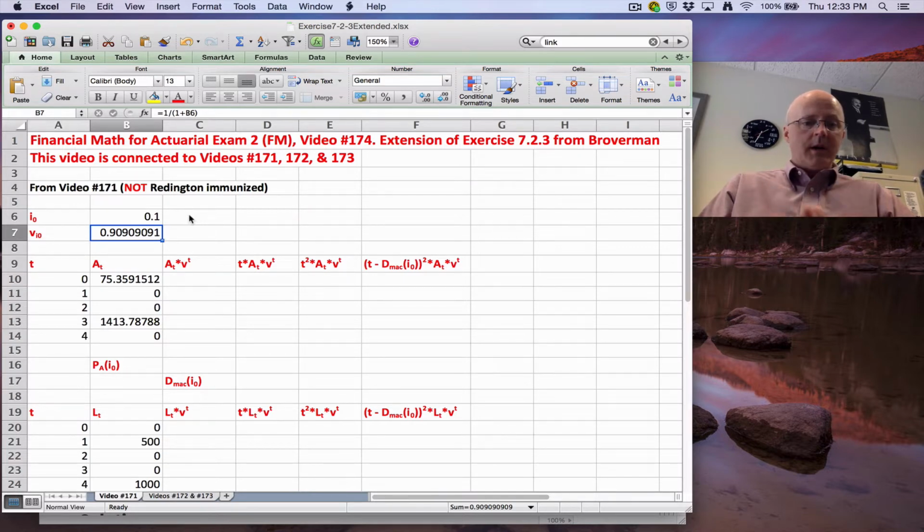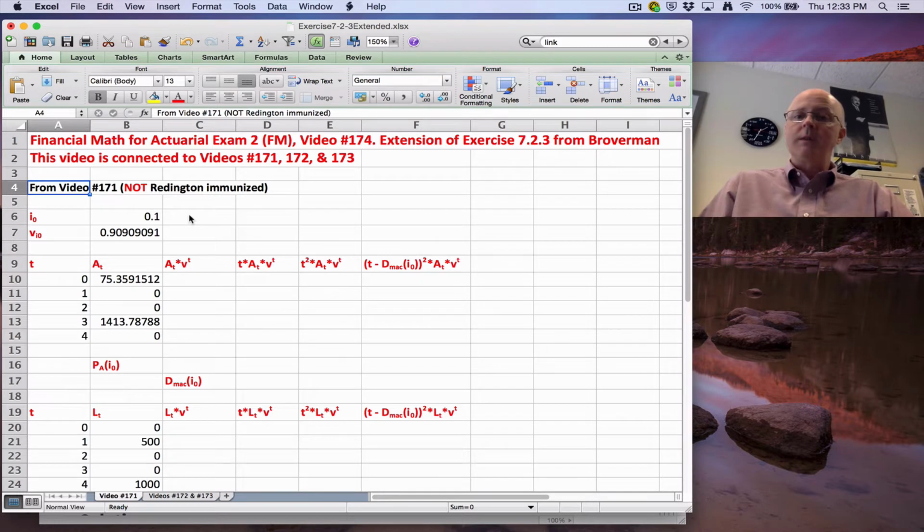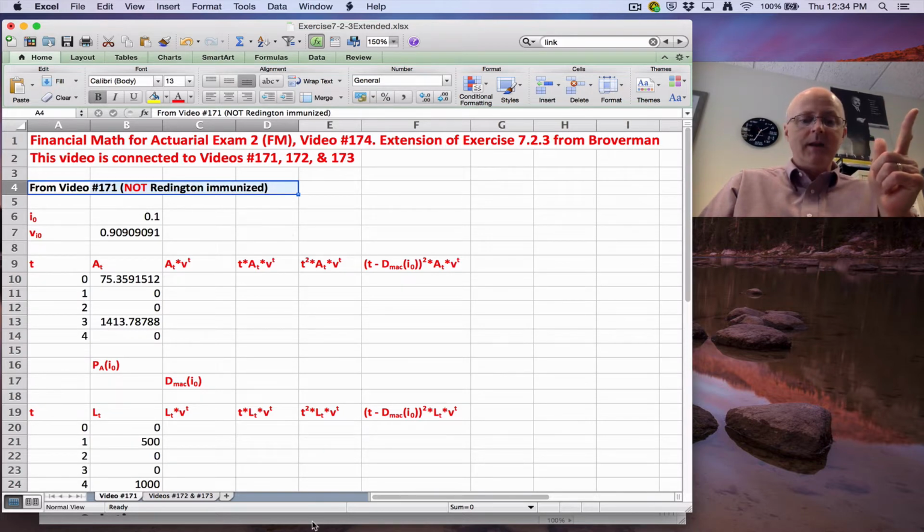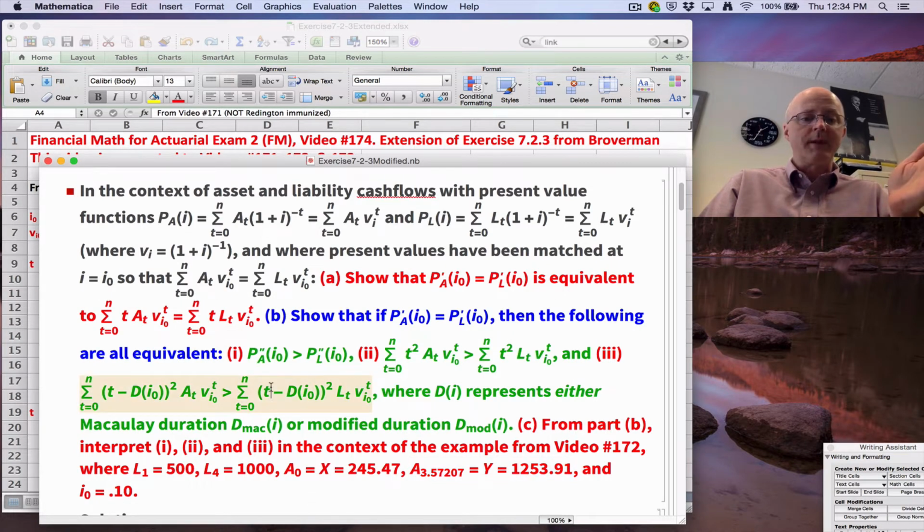What do I want to do? What's my goal here? My goal is to confirm from video number 171 that we are not Redington immunized. Not Redington immunized, but we do match present values and durations. Coming back to the context of this problem from Broverman, this equality is going to be true, and this equality is going to be true because we're matching present values and durations. But this inequality actually is going to be the opposite direction. It'll be a less than, and that's going to mean this is going to be a less than, and this is going to be a less than as well. You might say the opposite condition of these things is less than or equal to, but don't worry about it. We are going to get strict less thans.